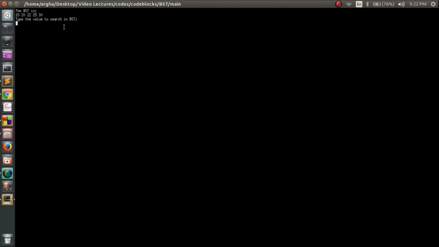Okay, so we have the result here. The 25 was the root value, then 20, 30, 15 and 22 were inserted in the binary search tree, and this is the proper in order traversal of the binary search tree. So insertions have been done properly. Now we'll test the search function. Let's say I want to search for 20. Search successful, because 20 is in this binary search tree.